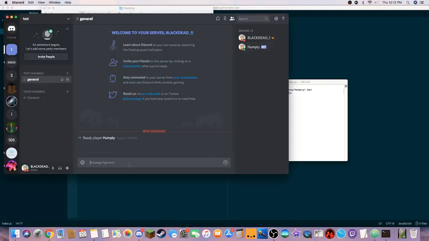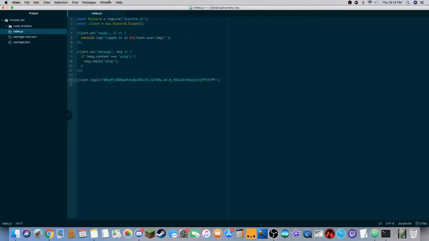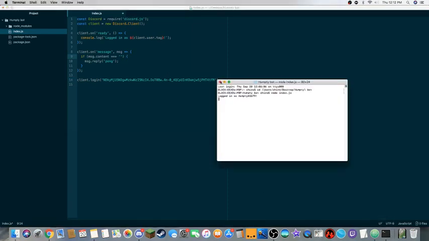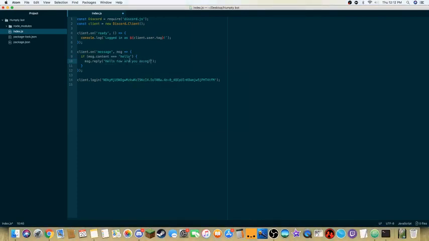Now, if we sent a message saying ping, it will respond with pong. So that's basically it. Now, of course, you can change this as much as you want, but first of all, we have to terminate this. There is no problem. You can change it while it's on. For example, if you say hello, I will say, hello there. Hello, how are you doing?